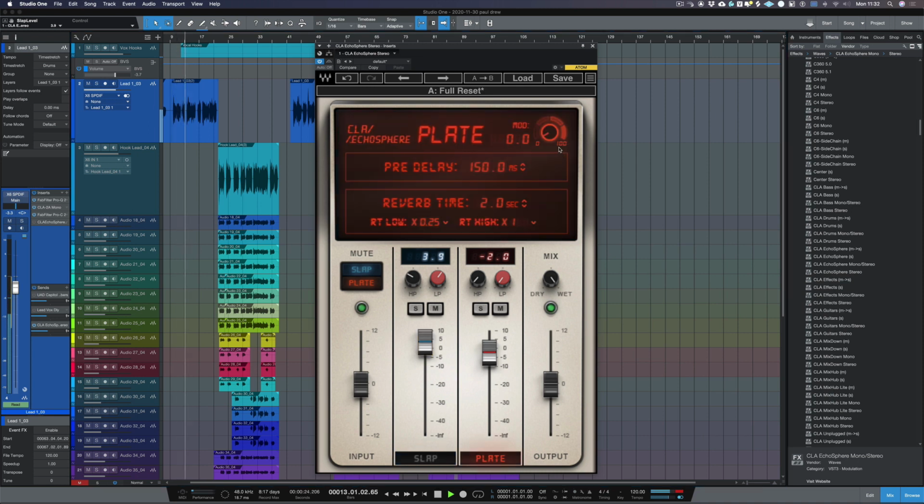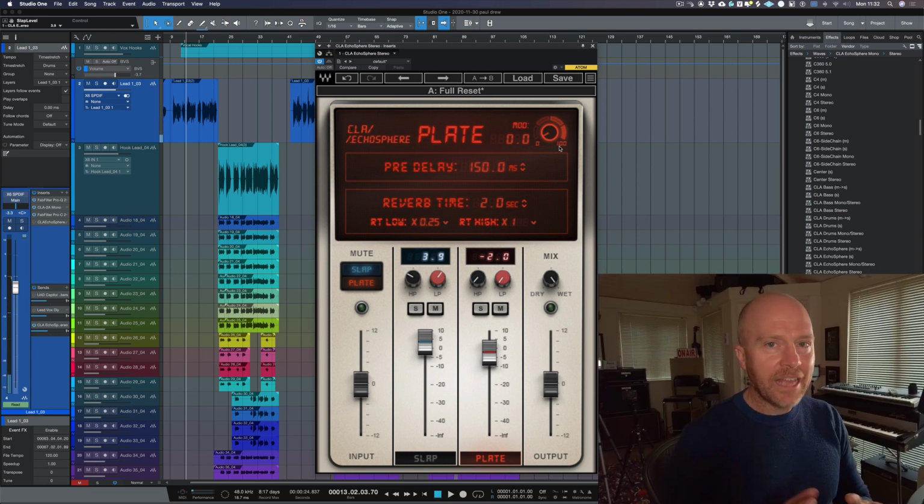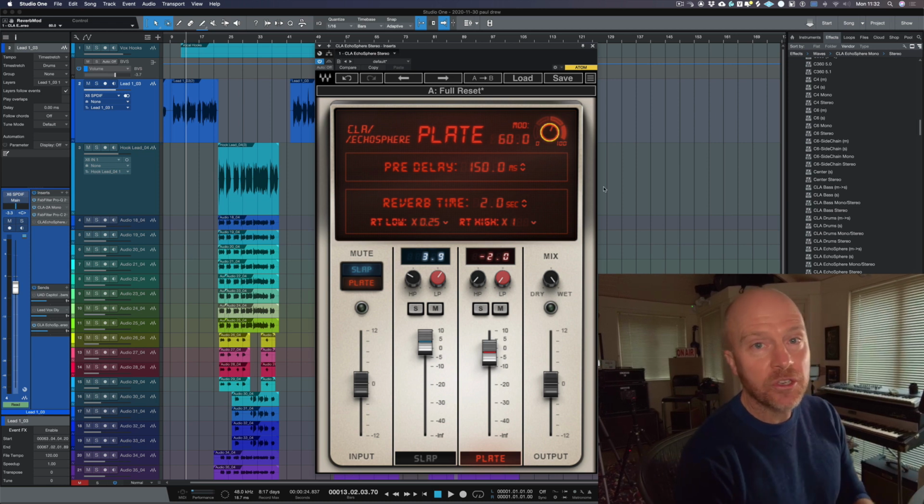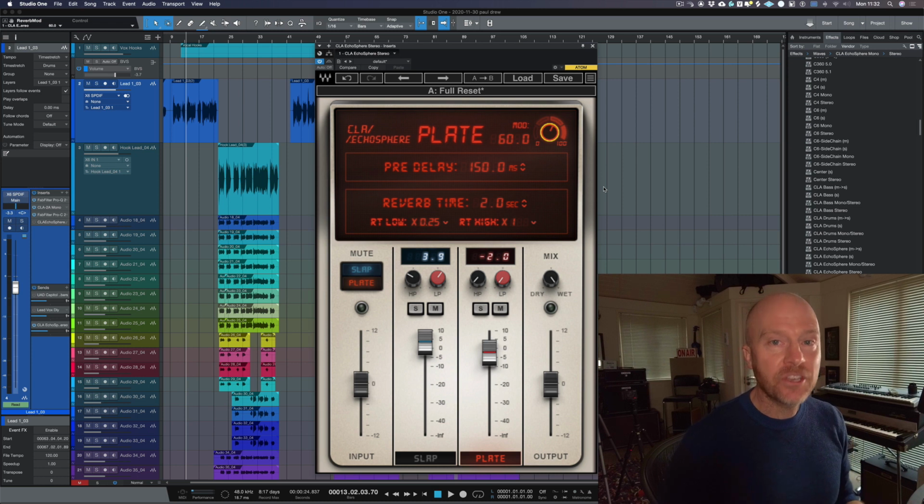I mean, instantly it sounds fantastic. I mean, there's nothing that I'd want to change on this, but let's play around with the modulation. Now, modulation sounds fantastic on reverbs. It's basically why Lexicon reverbs sound so good and why Lexicon reverbs became so popular in the late 70s, early 80s, because it modulated the reverb in a way that it just gave some extra depth.